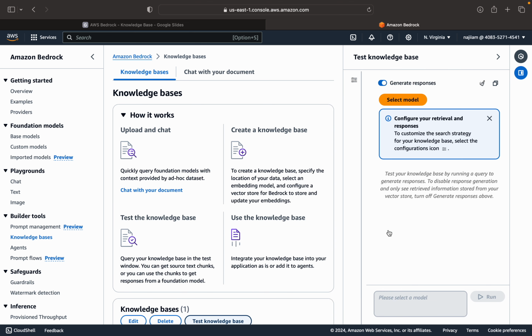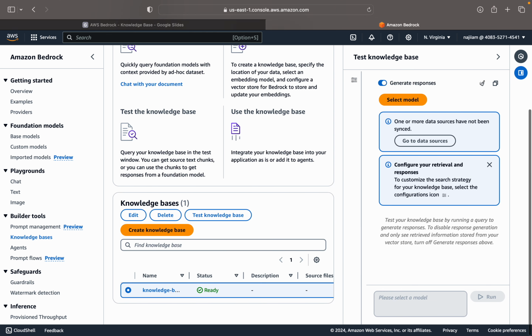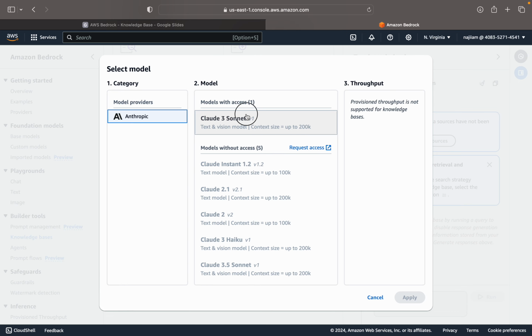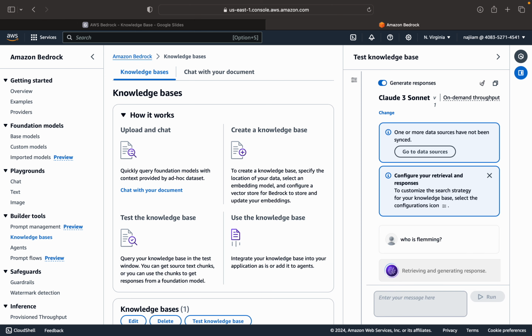I can click on the test knowledge base. Here I can select the model. Okay, now it is coming. Okay, here I can type who is Fleming. Let me run this.